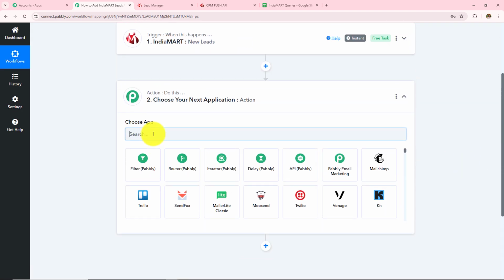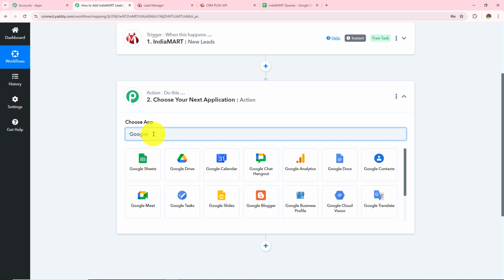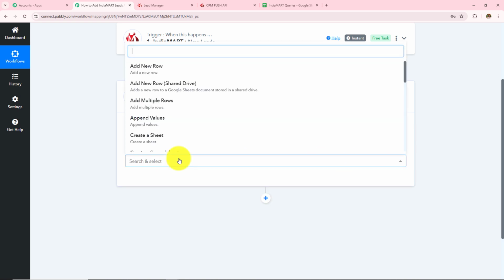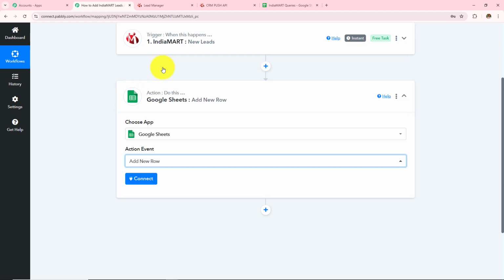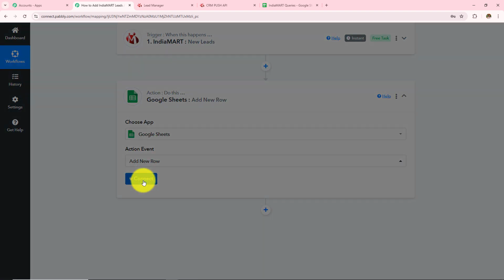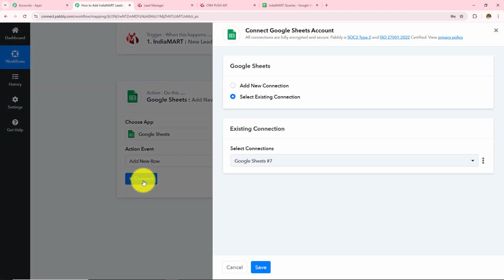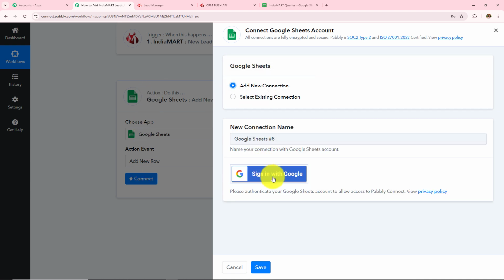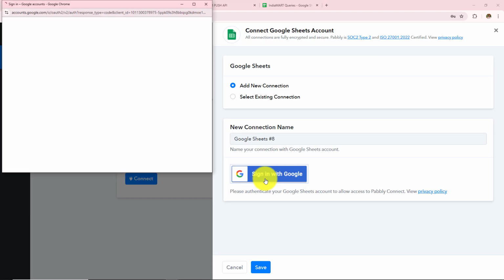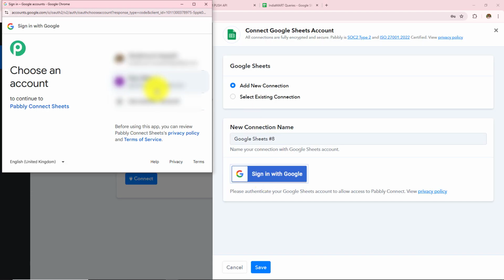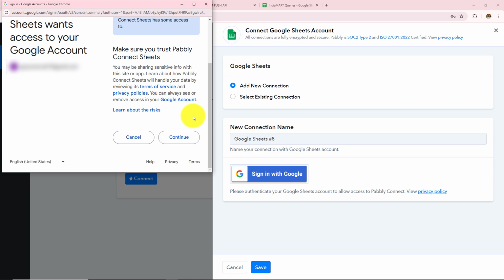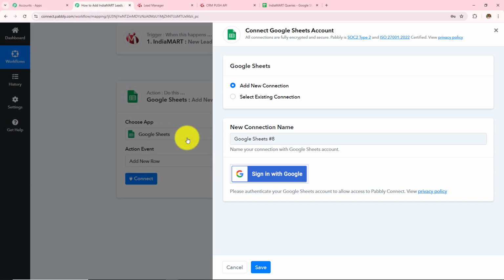So here in my action application, I am going to take Google Sheets, and then in my action event, I have to take this add new row. Now I have to click on this connect, and if you have an existing connection, you can go with save. If you don't have one, click on this add new connection, and then click on this sign in with Google. After that, you have to select your account and then grant some permissions, because your data is completely safe with Pabbly Connect, and here, authorization successful.